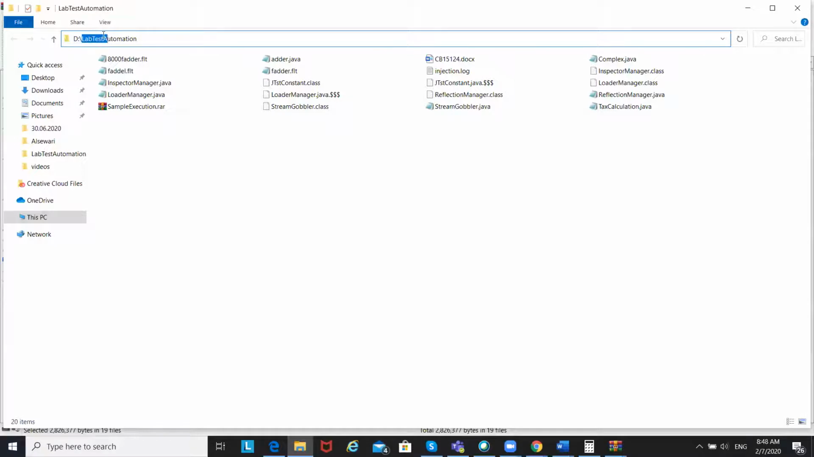Maybe in yours you can name it your student ID, D or C or any student ID. You don't have space. Okay, you can see this one, the name doesn't have space. If you have space in the folder name, then you will face an error when you run your tool.